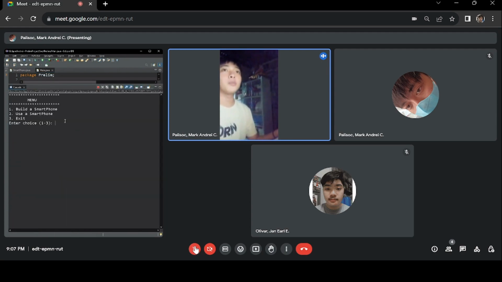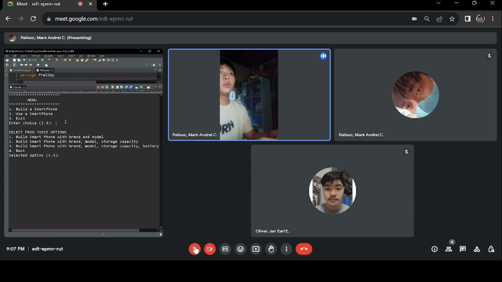When you run the program, you will see an initial menu with three choices. 1. Build a smartphone. 2. Use a smartphone. 3. Exit if you don't want to use the program. If you choose option 1, build a smartphone, you will be presented with sub-options to specify what you want to customize. Option 1, option 2, option 3, and option 4.